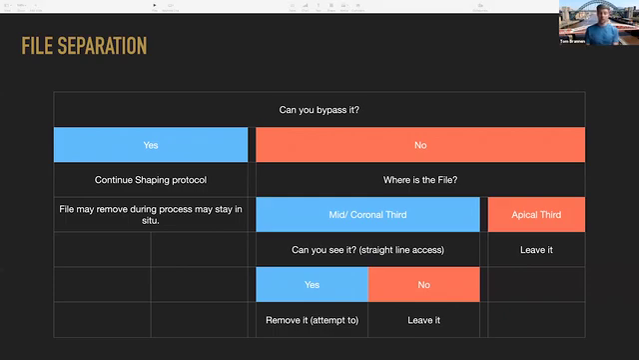If it's in the mid or the coronal third and you can get straight line access to it, and by straight line access I mean getting down there with a modified Gates Glidden or some other ultrasonic tips to actually see it, then yes, we do want to attempt to remove it, but only if we can get straight line access and we can see it through the microscope.